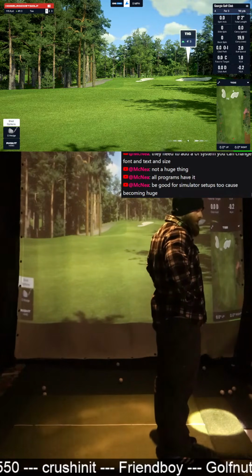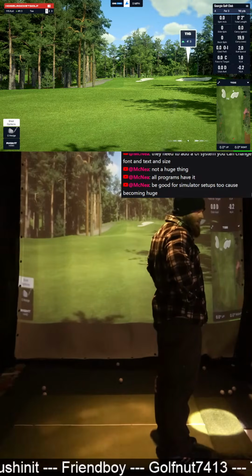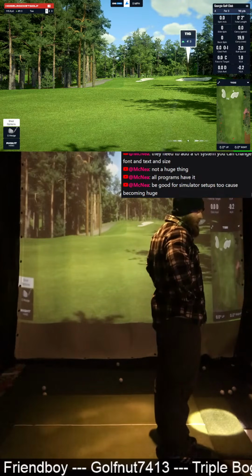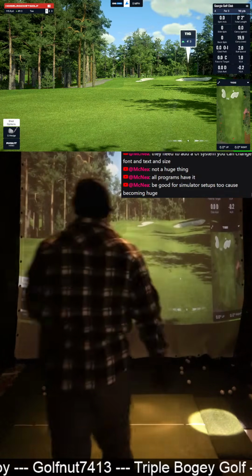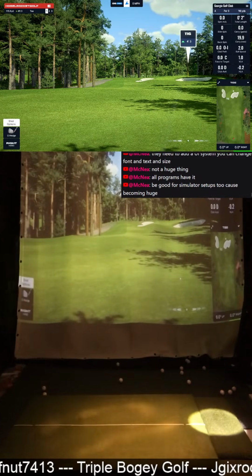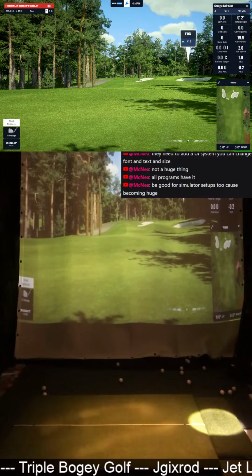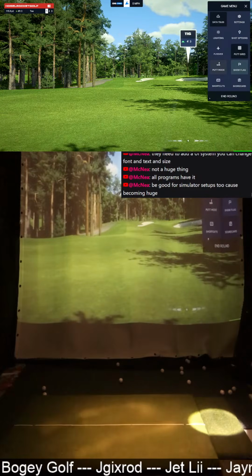UI system to change the font text size, not a huge thing. Be a good simulator setup. Yeah, simulators are big. But I think those are about the main things here. We covered a lot here over this live stream.